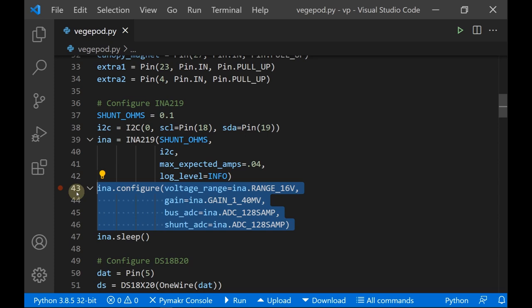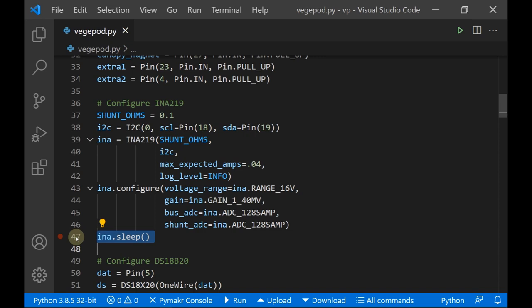The bus and shunt ADC are set to ADC 128 SAMP, which provides the highest 12-bit resolution and performs 128 samples per read for more reliability. INA sleep is called to put the INA219 sensor to sleep and save power until it's needed.